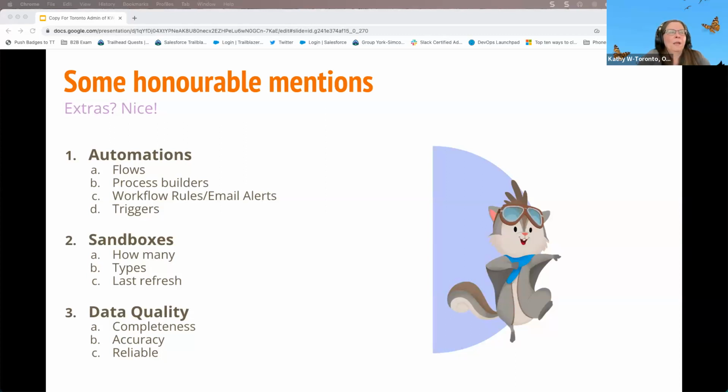And lastly, as an honorable mention, is data quality. How complete is their data? And yes, I do switch back and forth between data and data all the time, so please excuse that. But check the completeness. Do they have contact records that are missing a lot of fields that they need to use?